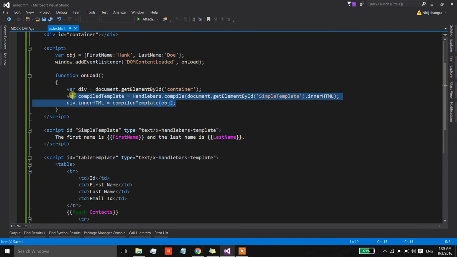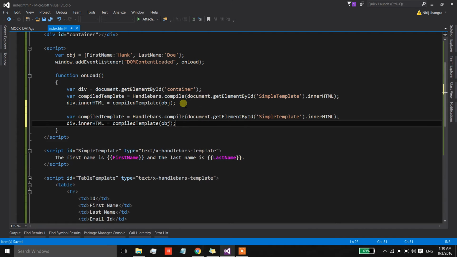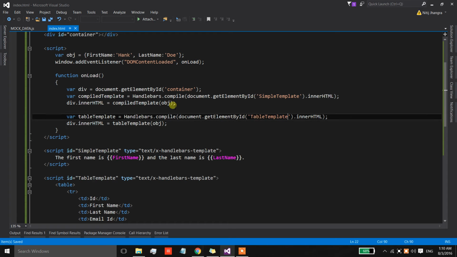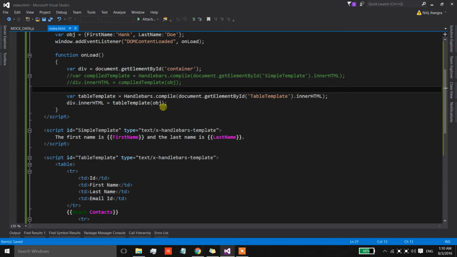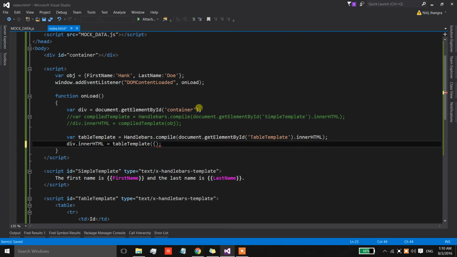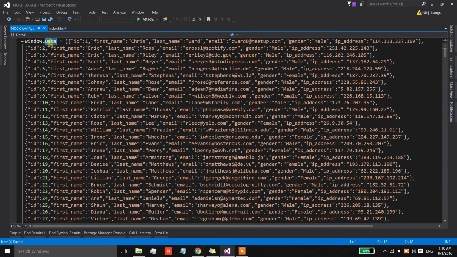Alright, now let's just repeat the same steps for the simple template, and I'm going to rename it as table template, and we also need to give the ID of the second script tag. And okay, let's see if it's working or not. Actually, we also need to give the input. So in this mockdata.js file, I am creating a property in the window itself, and the name of the property is data.